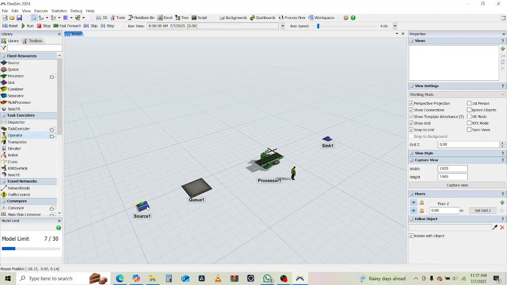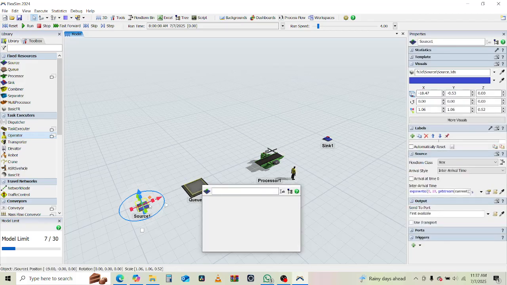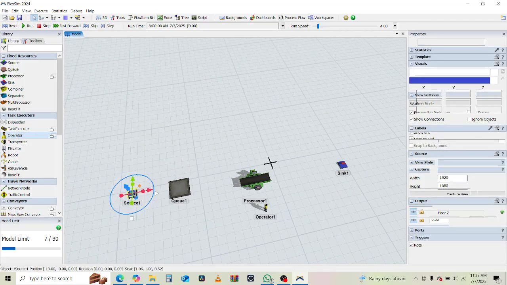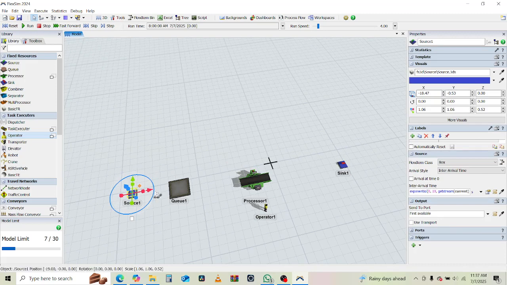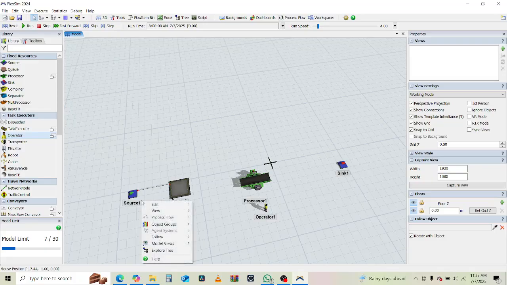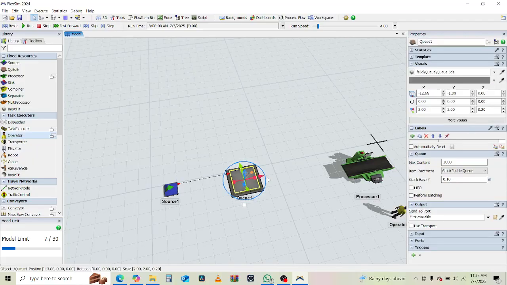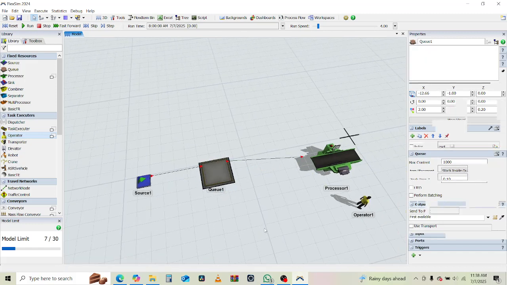Now let's see how we can connect the output of the source block with the input of the queue. If I click on it, you can see there is an arrow here which will allow me to drag it wherever I want. I'm going to connect it with the queue block. You can see a connection or a port has been established. This means the output of the source block is connected to the input of this queue block. Similarly, if I click on the queue block, I click on this arrow, hold, and redirect it to the processor. Another connection port has been created.